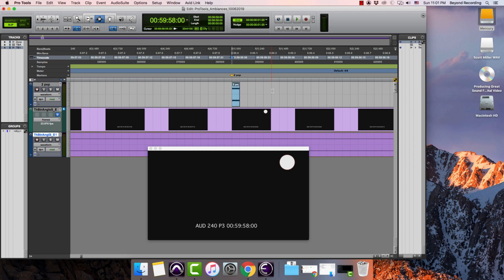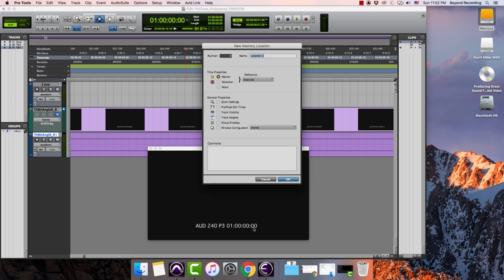I want to go to the location 1 hour. I can do this one of a couple of ways. This time I'm going to hit the star key, or I can click my main counter and type in 0, 1, 0, 0, 0, 0, 0, 0. I'm going to click OK. So I notice that this number and my window burn here is at 1 hour. So I'm going to hit the Enter key.